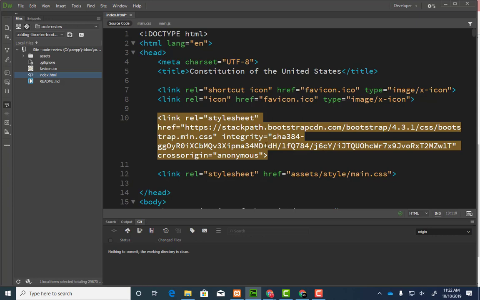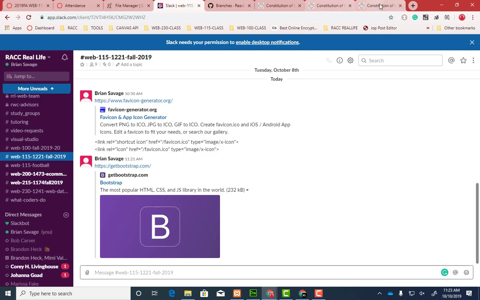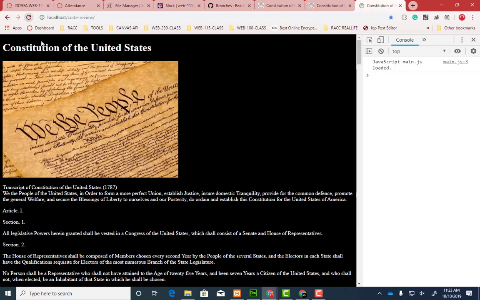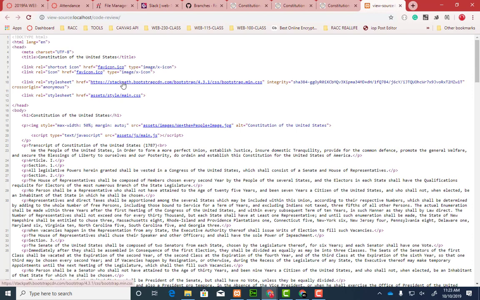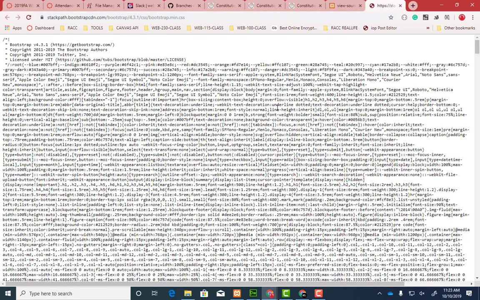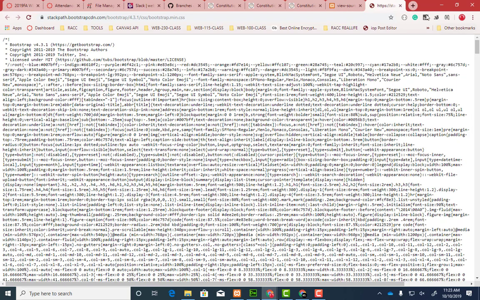Because Bootstrap, as we'll see, is this huge CSS sheet, and it will do things like, the second I hit save and come out to my localhost and refresh, do you notice how there's a difference in fonts, a little bit of sizing difference, a couple things changed up on me? If I go in here and view page source and click on this Bootstrap style sheet and open it, that's all the styles, all the CSS that we're getting from Bootstrap.